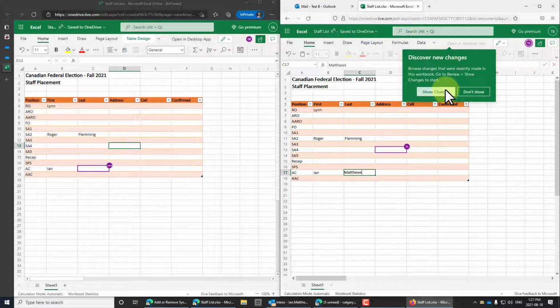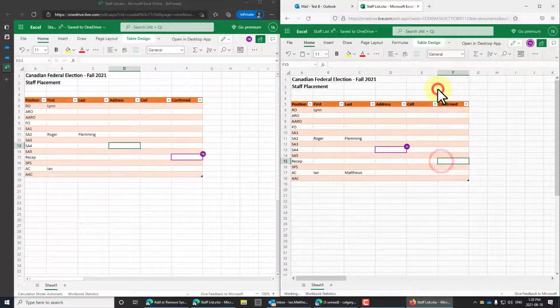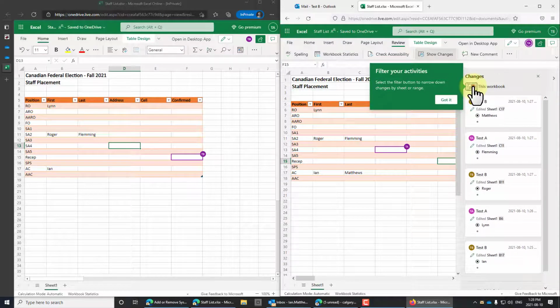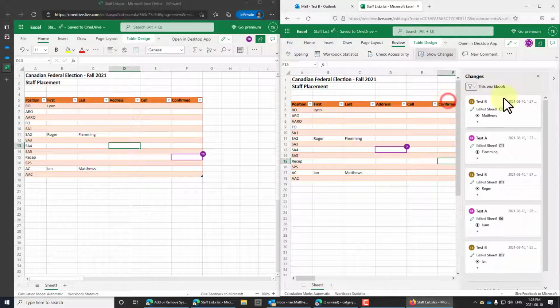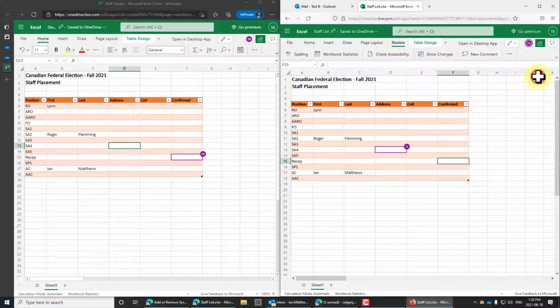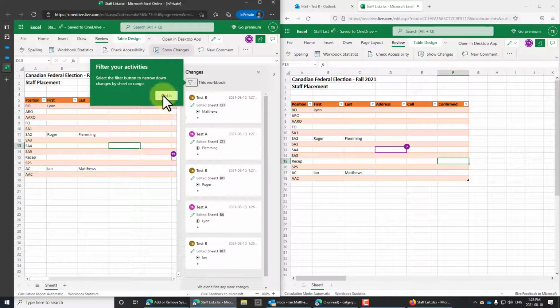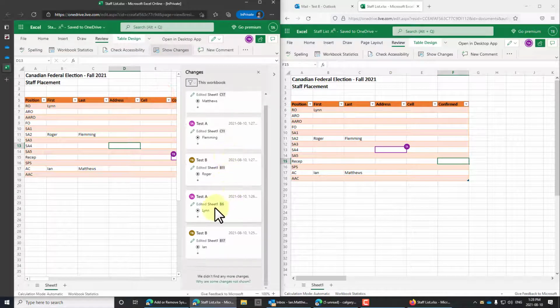And let's click on the show changes thing just for fun. Right, and you can see the history. Kind of cool, eh? I can filter down to just what I'm working on. Got it. And I don't actually care about that, so get rid of that. But that's that show changes button right there under review. So if I was on the other computer, I could click here and click review. And I could click show changes and it will show me what's happened.